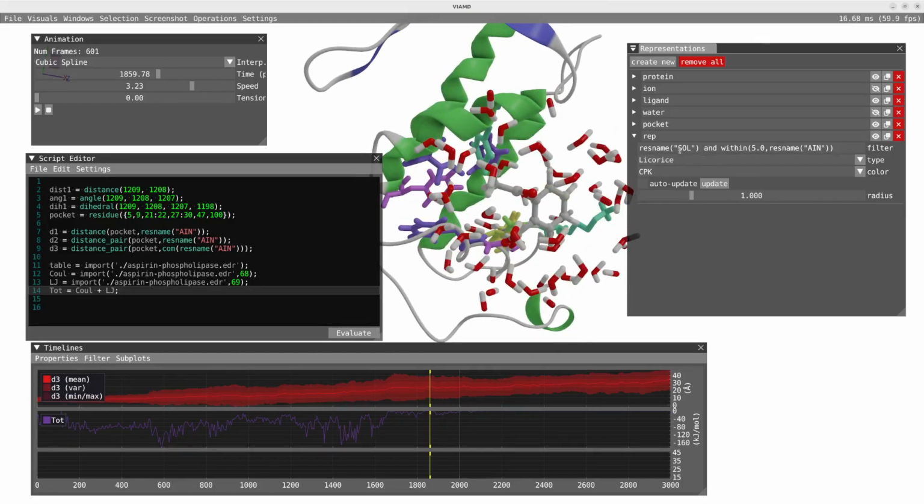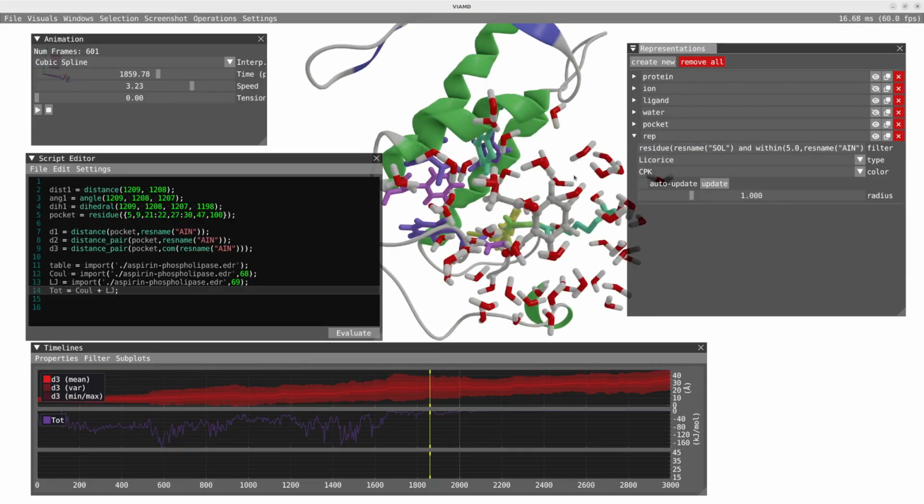If we want to include all the atoms of a residue as soon as one of the atoms of this residue is within the selection, we can use the keyword residue just before the expression, and like that, the entire water is going to be displayed even if only one atom is within the selection.